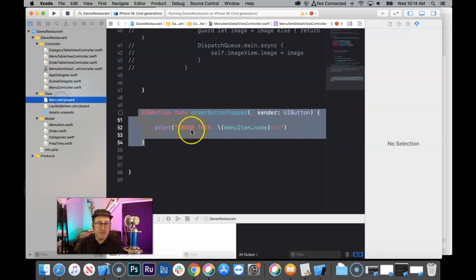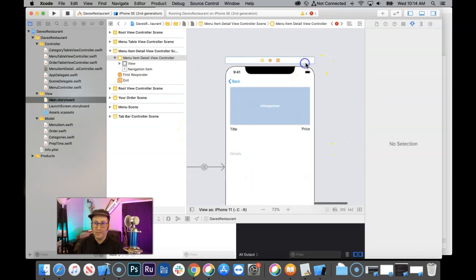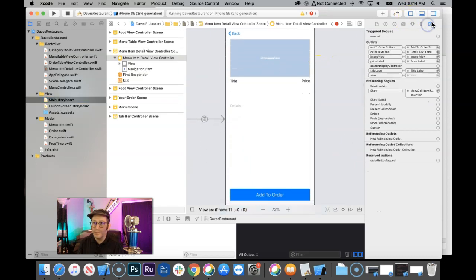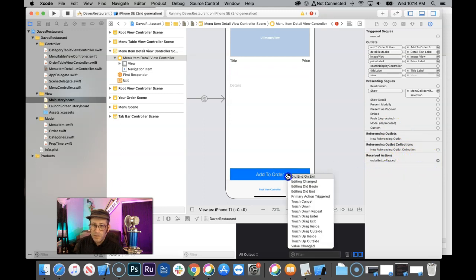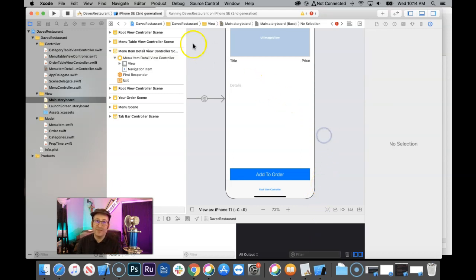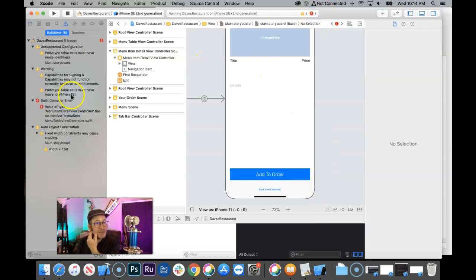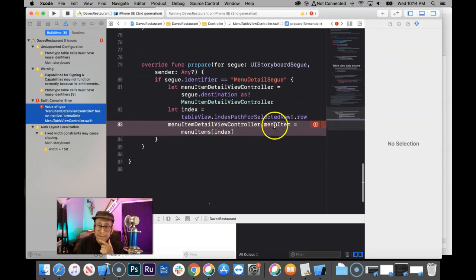So switch back to the storyboard. Go back over here, arrows, and then down here at the bottom, order button tapped. Connect that on touch up inside. Touch up inside means your finger touches up inside the button. And let's see if this kind of works. I know it doesn't look happy at me for some reason. What's this problem? That was our old problem. Let's just try and build and run and see if it's happy now.